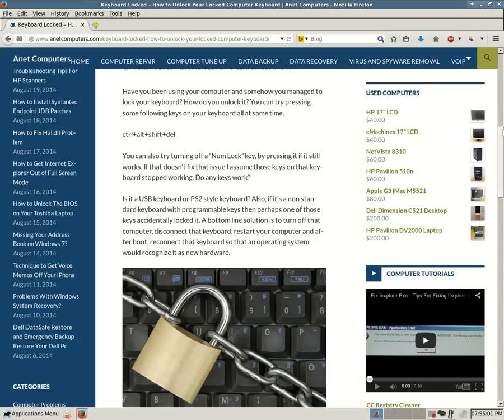A PS2 style is a little bit different. Most PS2 style keyboards don't work. You can try it, some do.